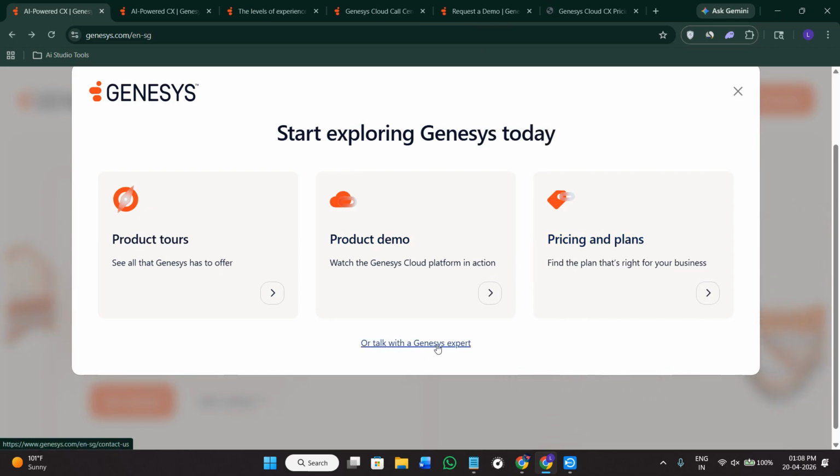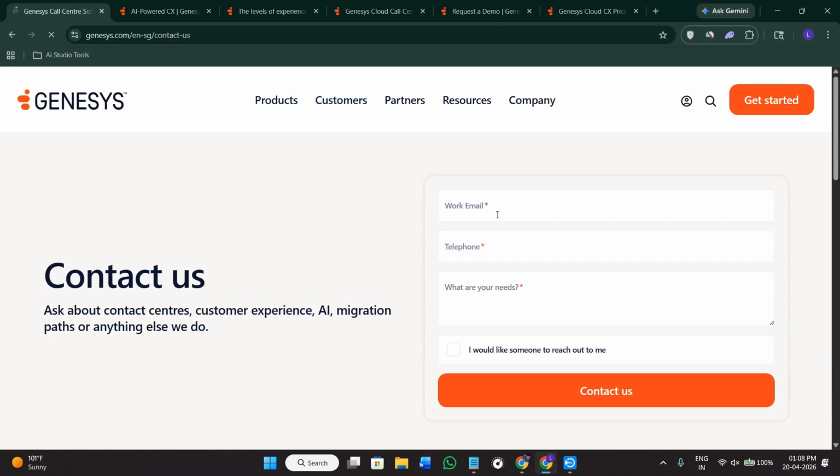So here, if you want to talk to a Genesys expert, you can simply click on this particular option as well. Now you need to provide some of your details like your work email, your telephone, and what your needs are, basically why you want to use it, and then click on the Contact Us option.